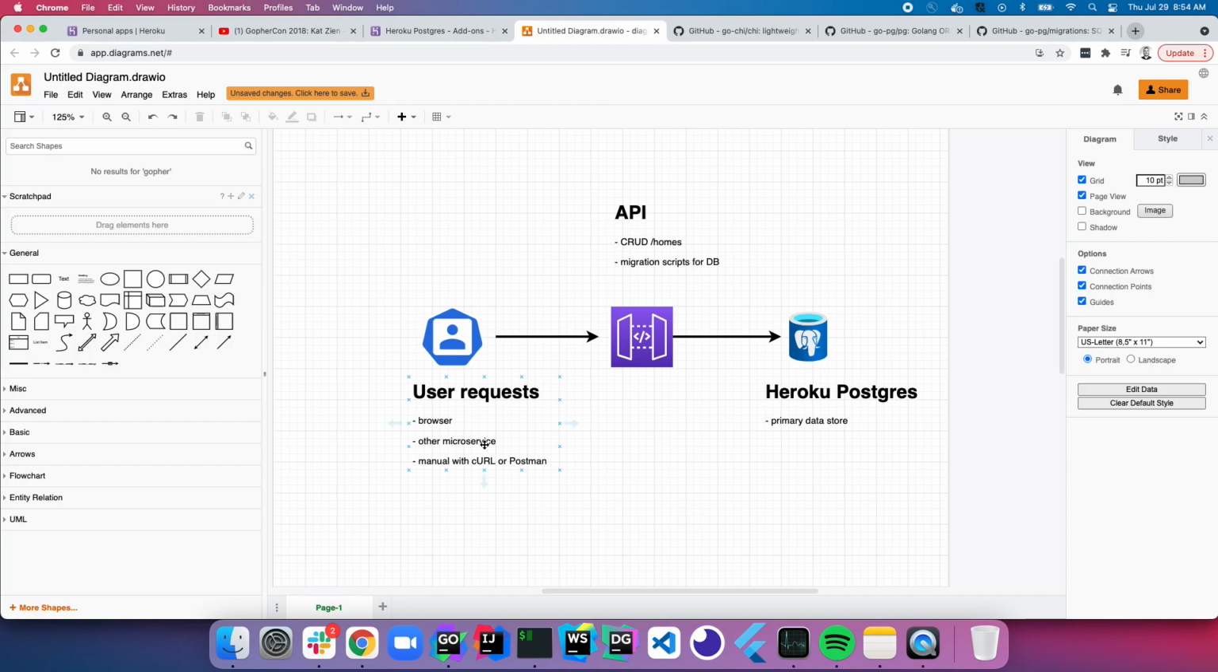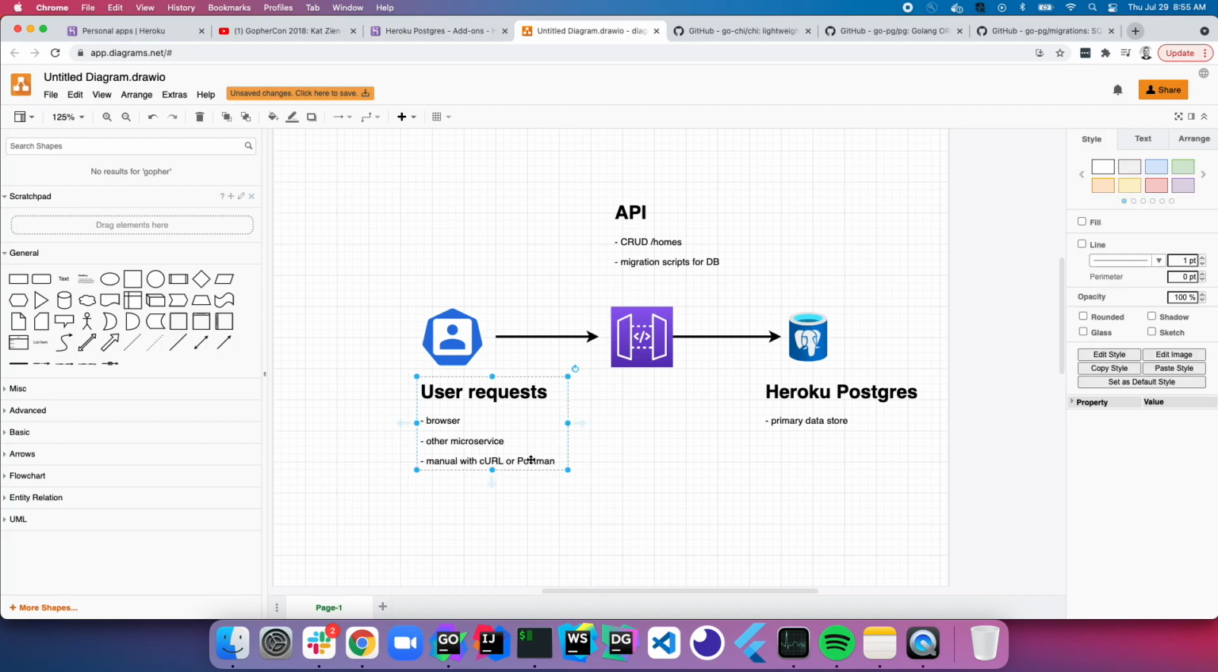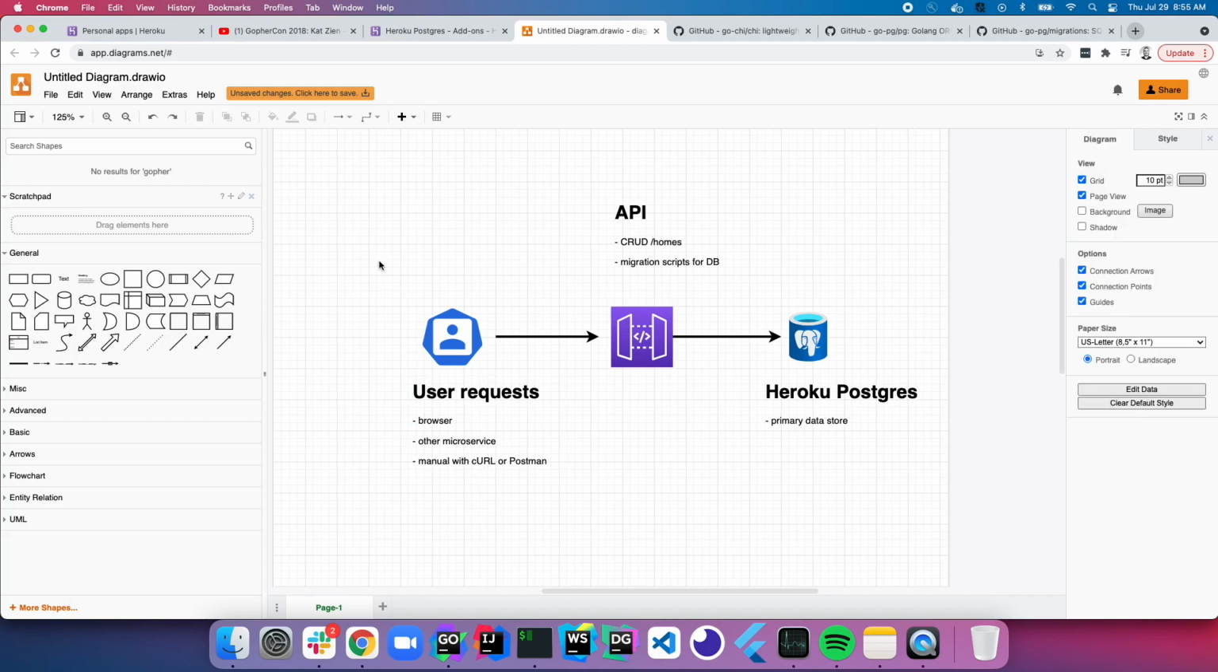This service, you'll be able to use it if you have a front-end app built out in React or Angular. Maybe another microservice can call this, or you can just manually call it with Postman or curl. The API we're going to be building out is going to be really straightforward. We're going to just build a simple API that allows you to do CRUD operations on homes. So that's create, read, update, and delete on homes. So maybe you have some kind of real estate business and you want to track the homes that you're purchasing or your agents are selling. So that's what we're going to cover.